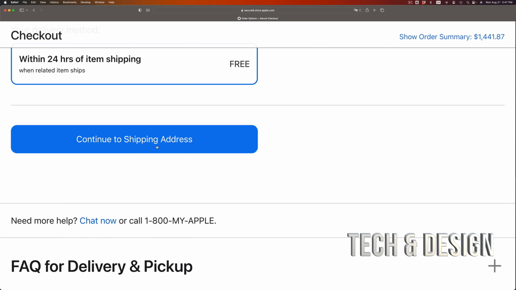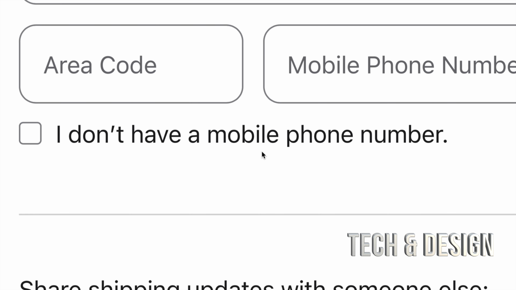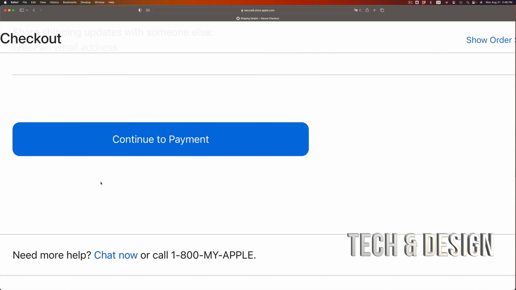You're gonna see that on the bottom left hand side. Once you've done that, you're gonna see your shipping address. Just make sure it's okay, or add a new address here. Scroll down a little bit more, you're gonna see your email address, and then you can put in your phone number. I would strongly recommend doing that. Then all the way at the bottom, on the left hand side, you can click on continue to payment.